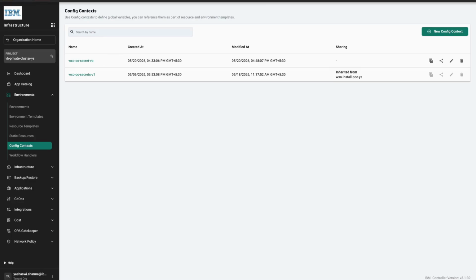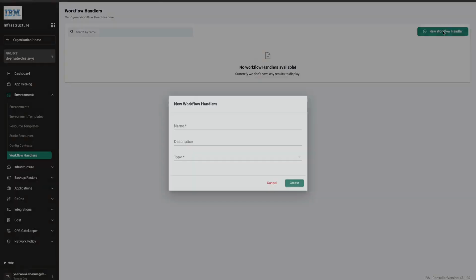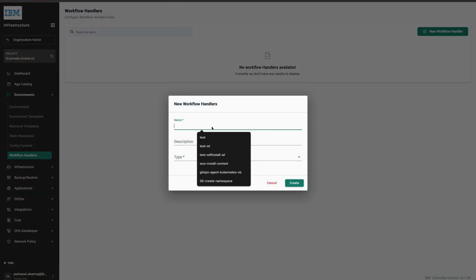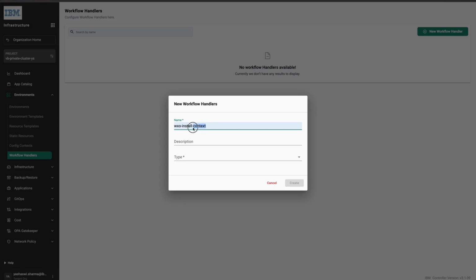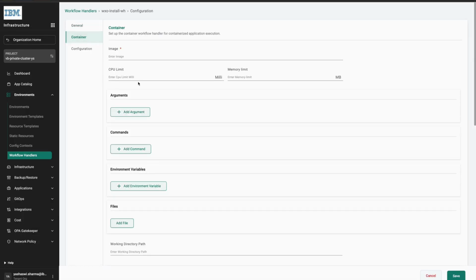The next thing is to create a workflow handler. For that we can go to the workflow handler option, click on create new workflow handler, and provide it a name. So install workflow handler. Type we will select as a container, because this will run a containerized pod for us. We want it to refer to an image that we will provide. Then we can provide the image name here. This is our image name.